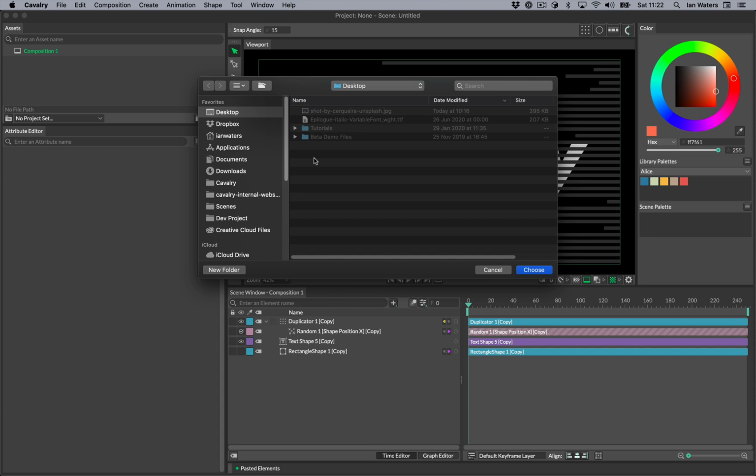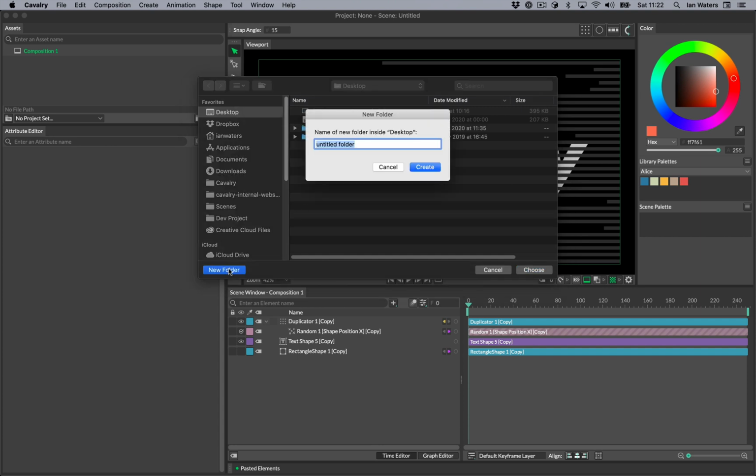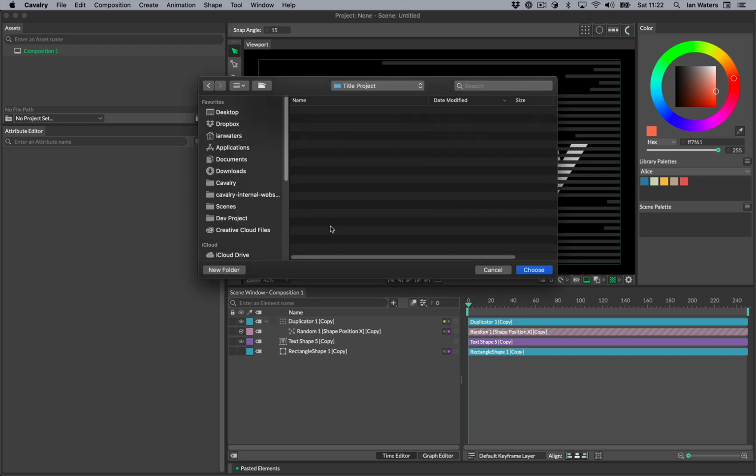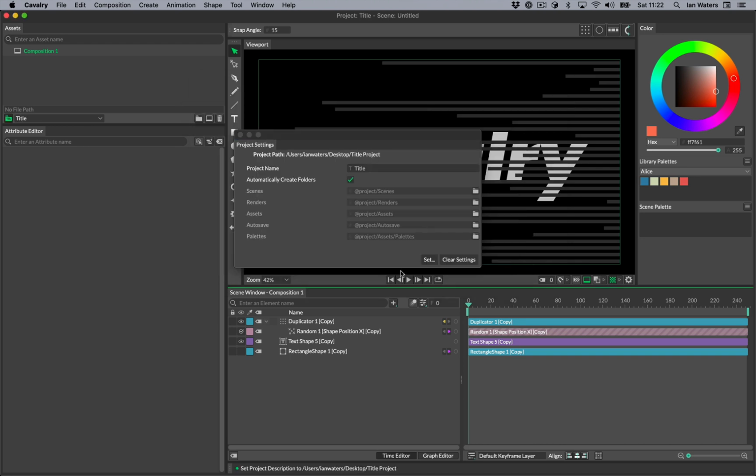Next, we need to pick a location for our project. Let's make a new folder for it. And we're done. Let's check out what Cavalry did in the Finder.